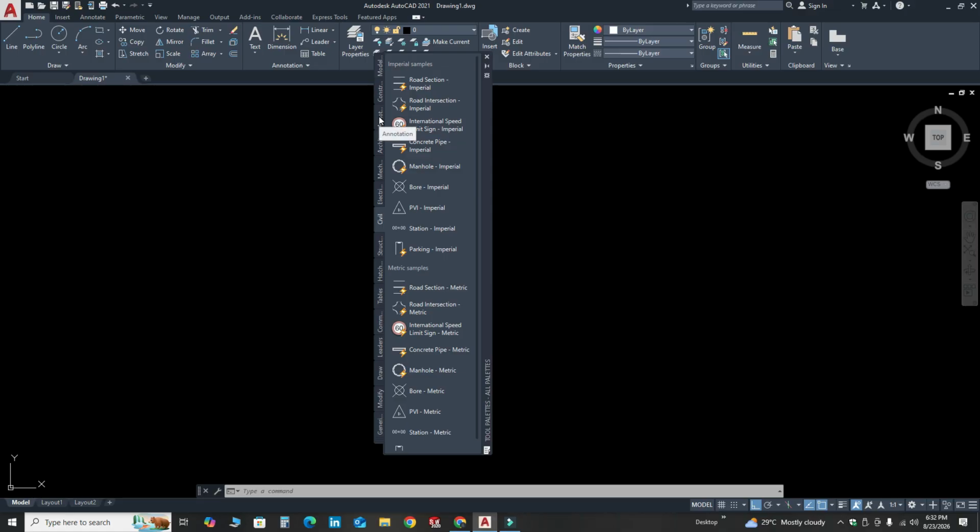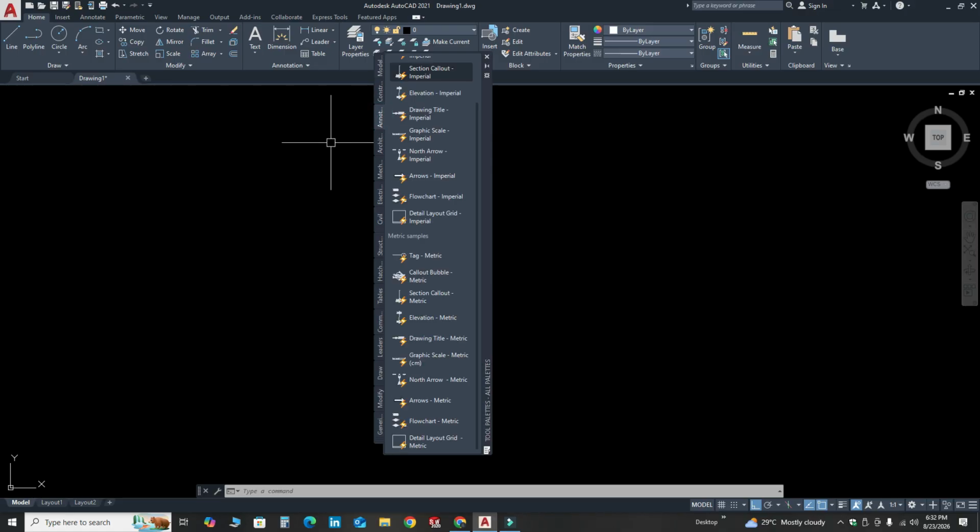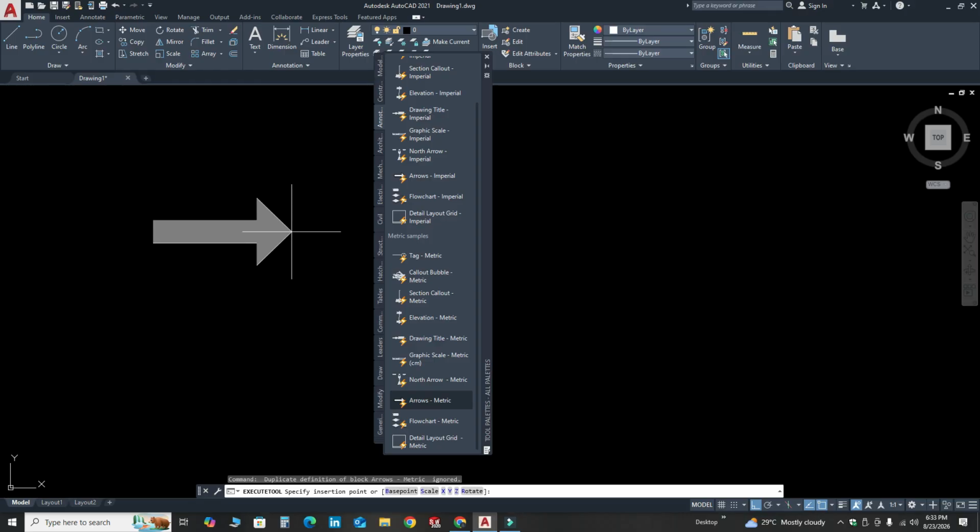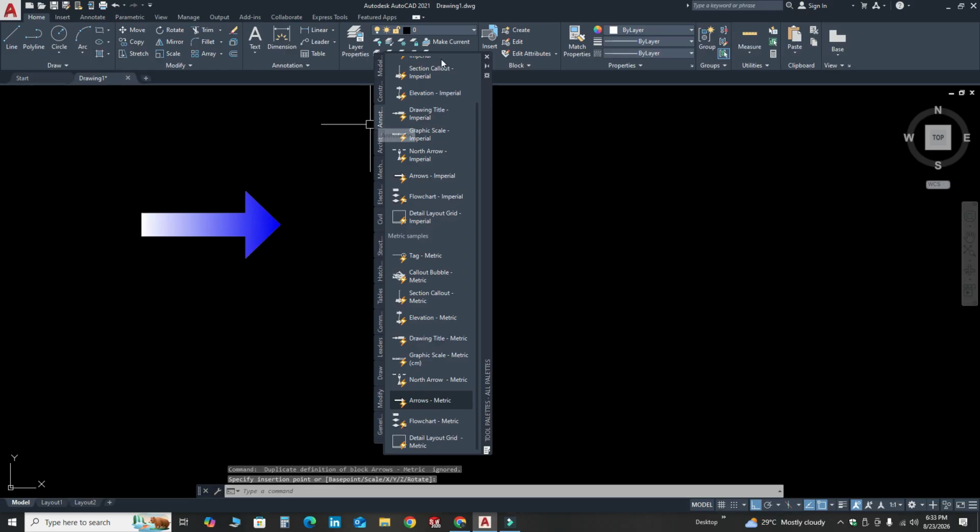I will click here annotation, and here you can select these either in the imperial system or in the metric system. Because we are from the mechanical industry, I will be using the metric system. You can use the imperial system if you are on the civil side or the architecture side. So I will click here arrow, and I will make one arrow like this, and I will close this.